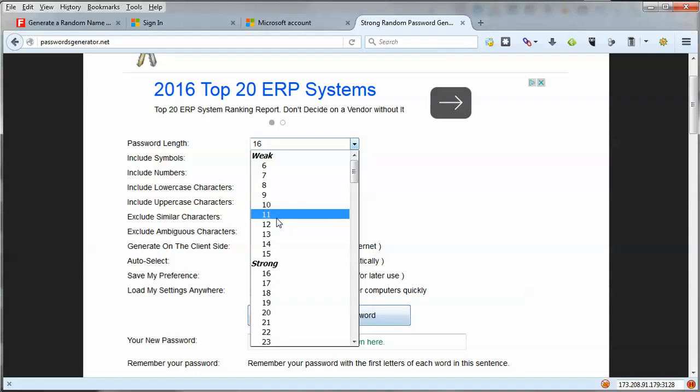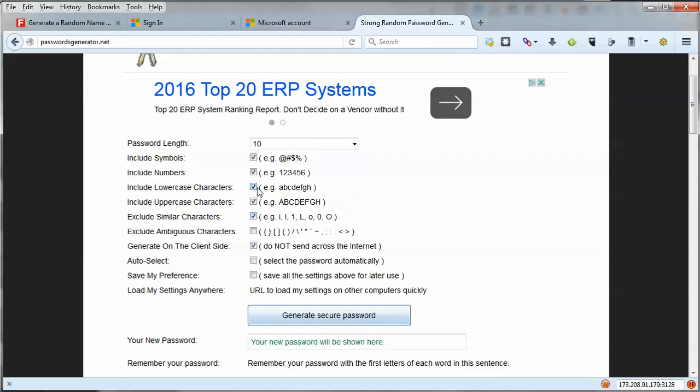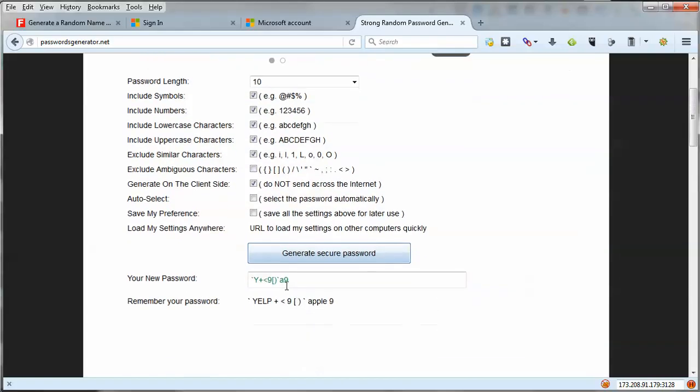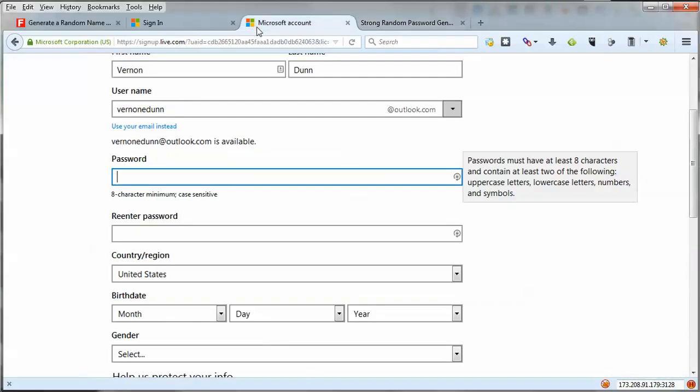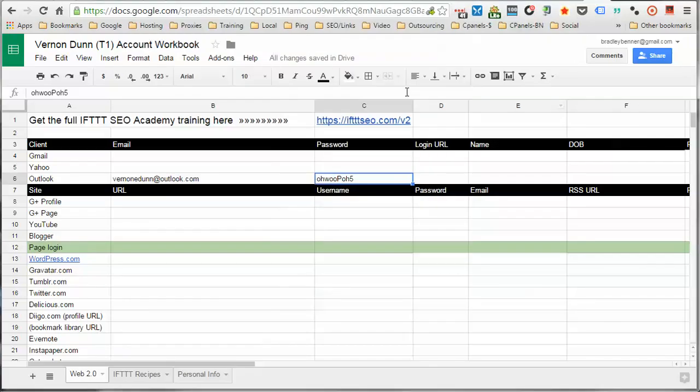Let's say we wanted 10 characters, and we've got each one of those selected, and generate secure password, and here we go. There's one right there. We could generate another one if we wanted. Doesn't matter. Let's just go ahead and copy this one. Alright, so let's go back and paste this in, and paste this in as well, and we'll go back over to the spreadsheet and make sure that we update it over here. Okay, so there we go.